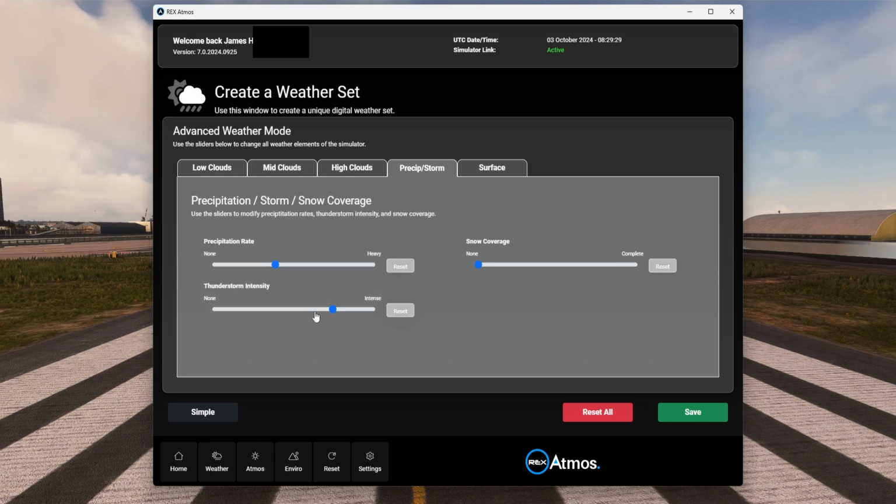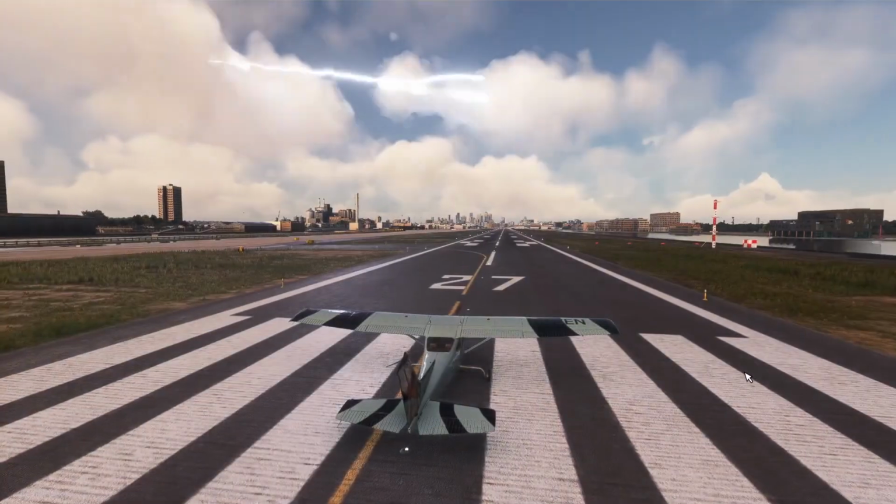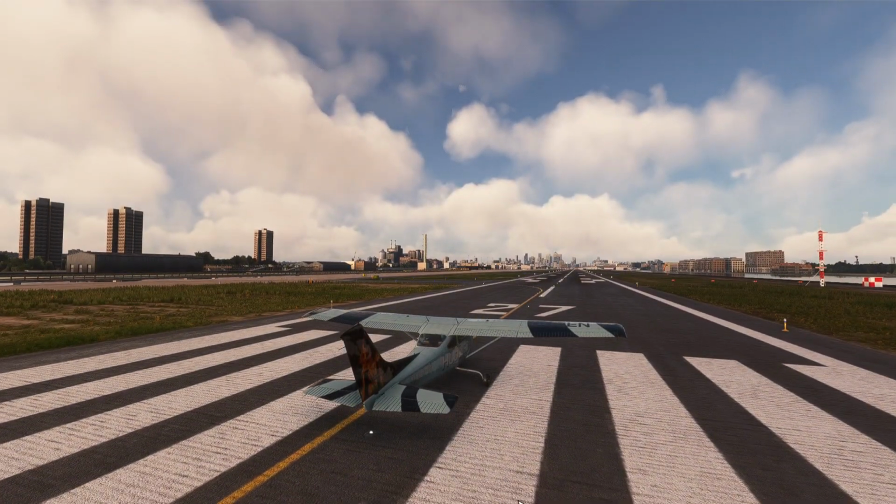And that's pretty much what I changed before. You can have it on simple or advanced. And let's just bring that thunderstorm intensity down a little bit there. And there you go. Pretty much that's just the effects that I've dialed in so far.